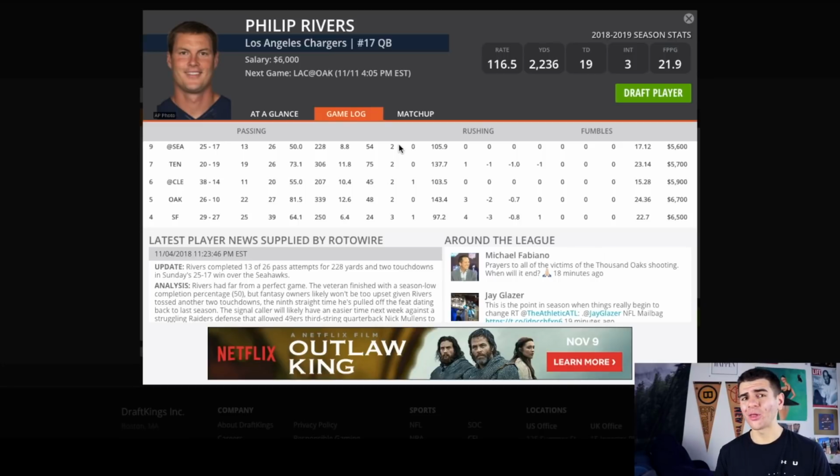Rivers has just been solid all year. He's probably, honestly, like a top 10 MVP candidate. He's just been so low-key because of the year that Drew Brees is having, because of the year that Patrick Mahomes is having, just kind of outshining everybody at the quarterback position this year.